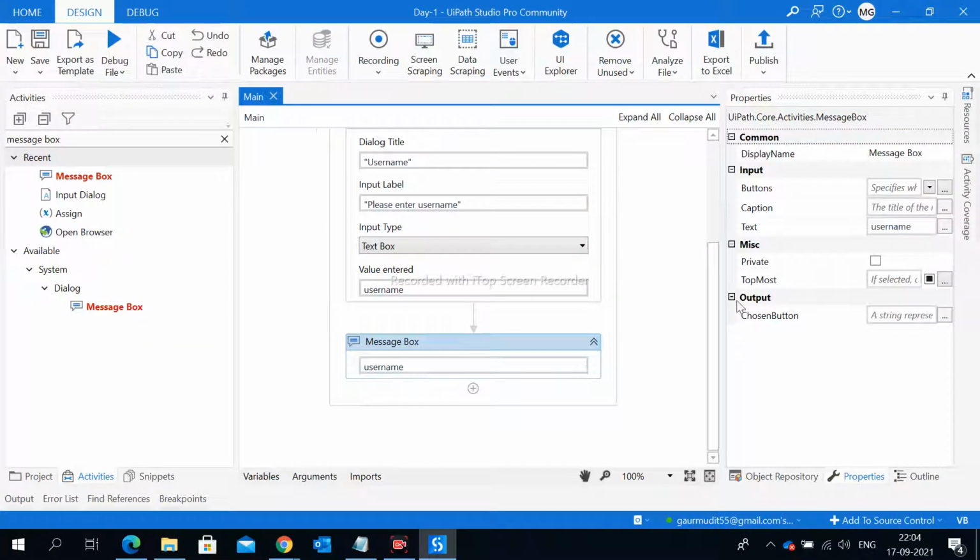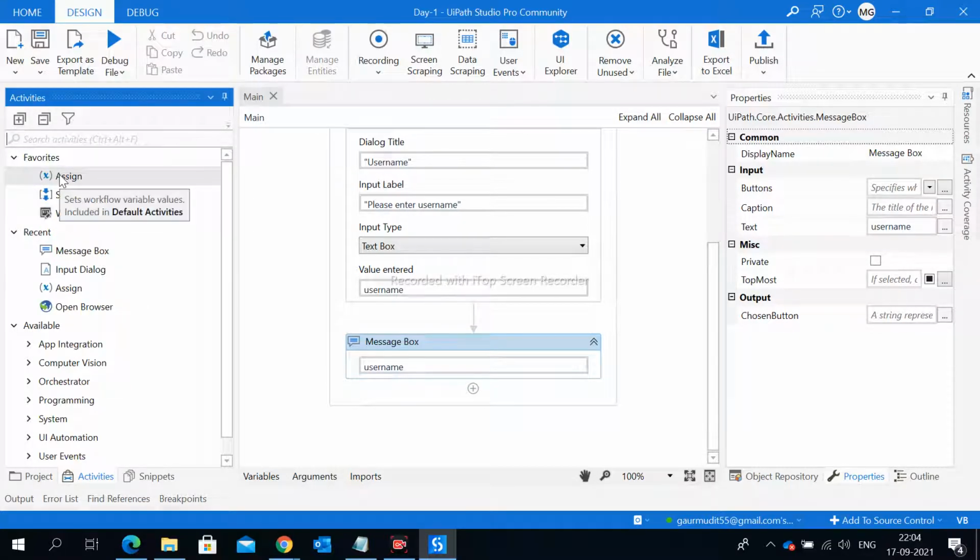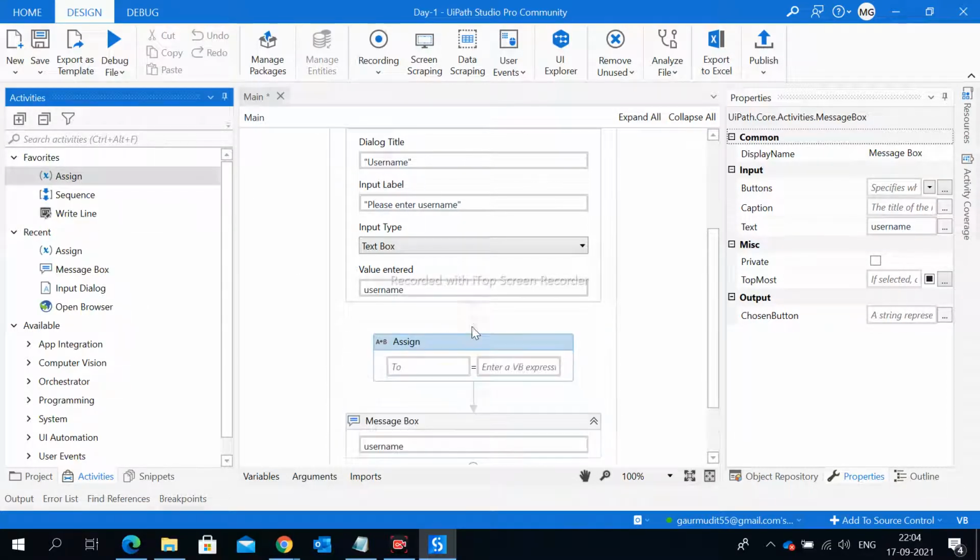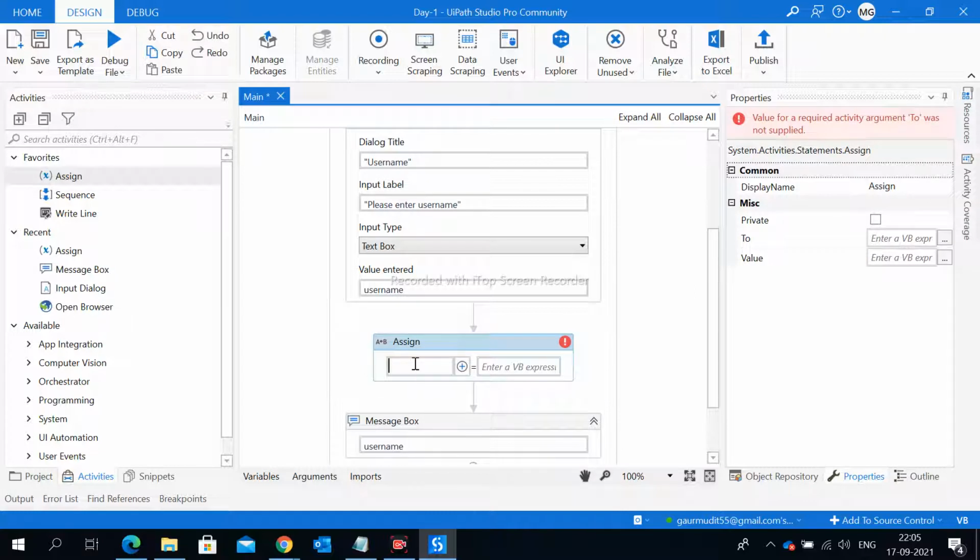Okay, so the third thing is the assign activity. Just drag and drop it here. So in the assign, we just want to assign some value to a variable. In the assign, on the left side, we have to pass the variable name. Now we just want to update the value of the variable. Then we can do one thing: this is my first UiPath tutorial.